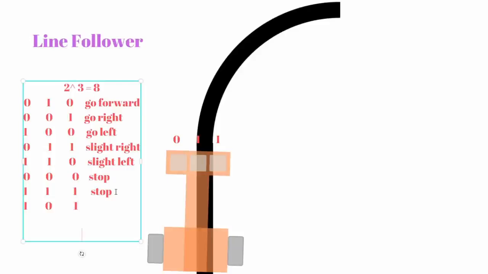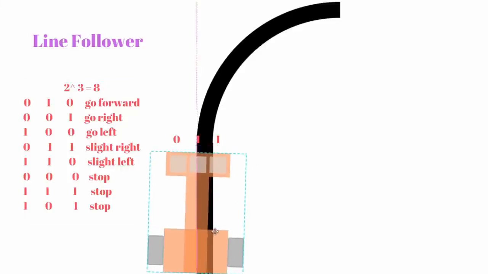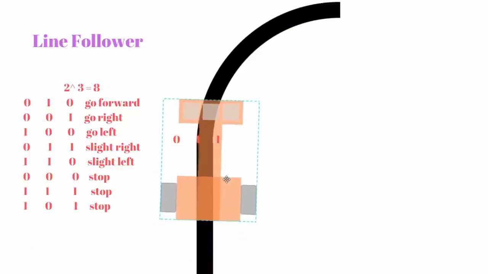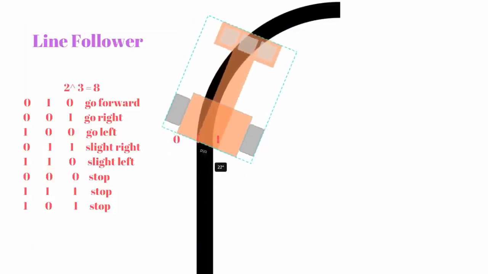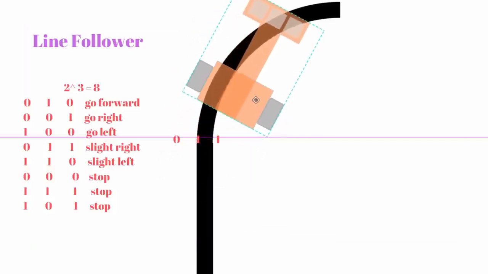Again, this should not be possible, so we will write stop, or we don't need to define it. So here we have 8 different possibilities that can happen. Based on this, we can move our robot to follow this line. So it will rotate, then it will go forward, it will rotate a little bit, and then it will keep going forward. So this is the main idea.